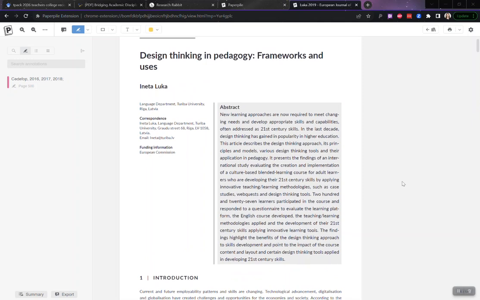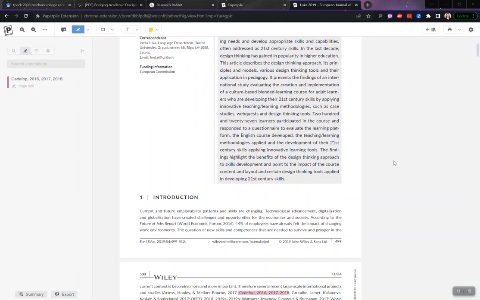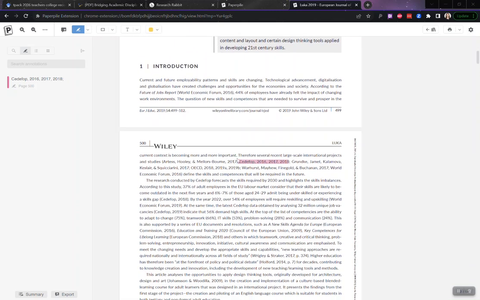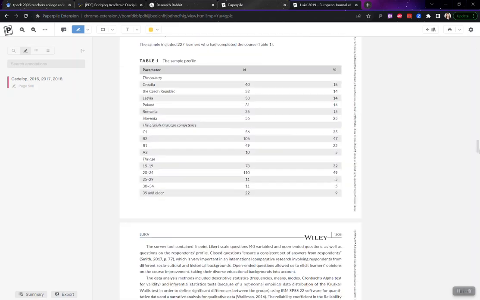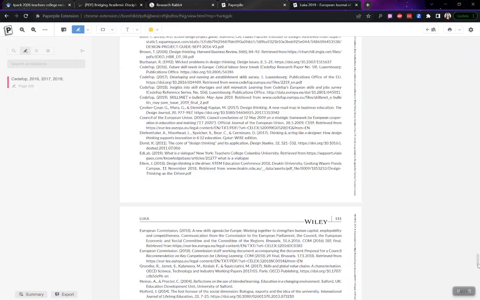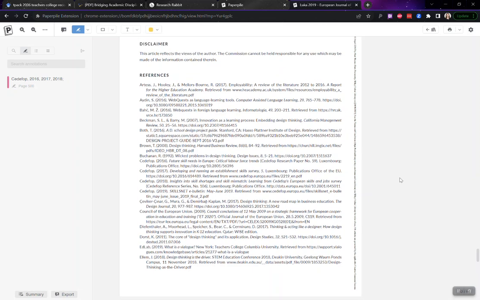So, if I'm reading this little article about design thinking and pedagogy, I can see, okay, there's certain people here. Here's a person that's cited. The article is referencing this person. And so I might go to the end, to the reference list, and see if that's relevant to me and if I want to look into it further.